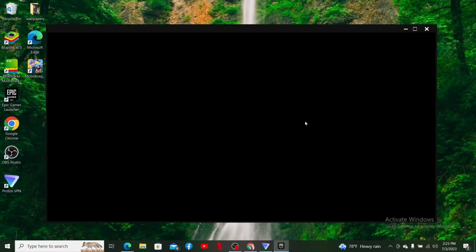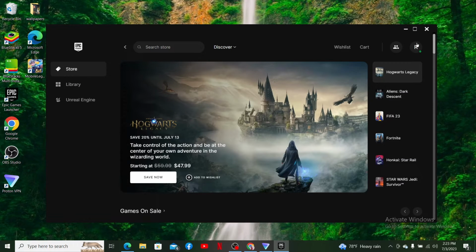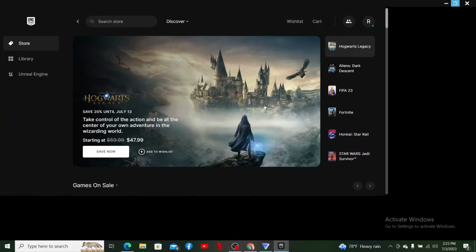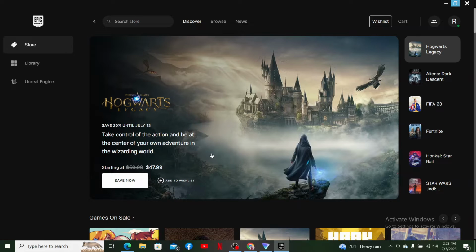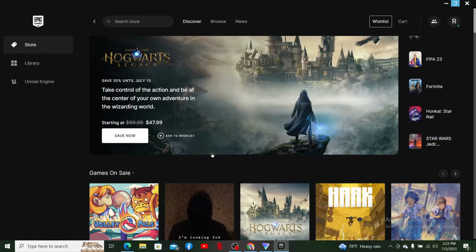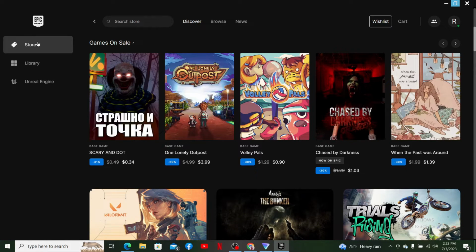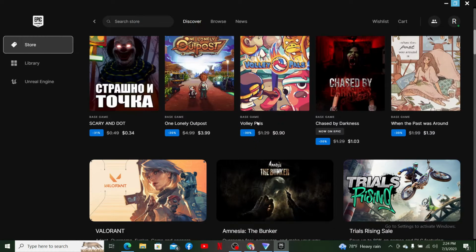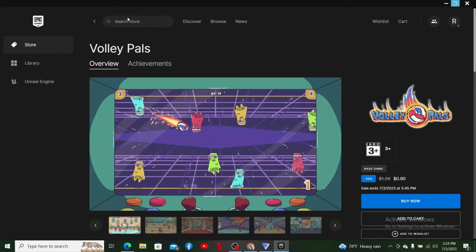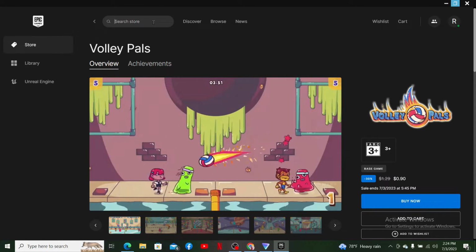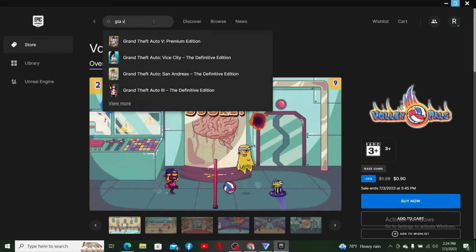Also make sure that you are logged into your Epic Games account by entering your Epic Games credentials or choosing any other option. After you are logged into your Epic Games account, you can go ahead and look for the game you'd like to purchase from the store. Make sure that you are clicked on the store button at the top left and select the game you'd like to play or buy. You can also use the search box at the top and type in the name of the game you are trying to purchase.